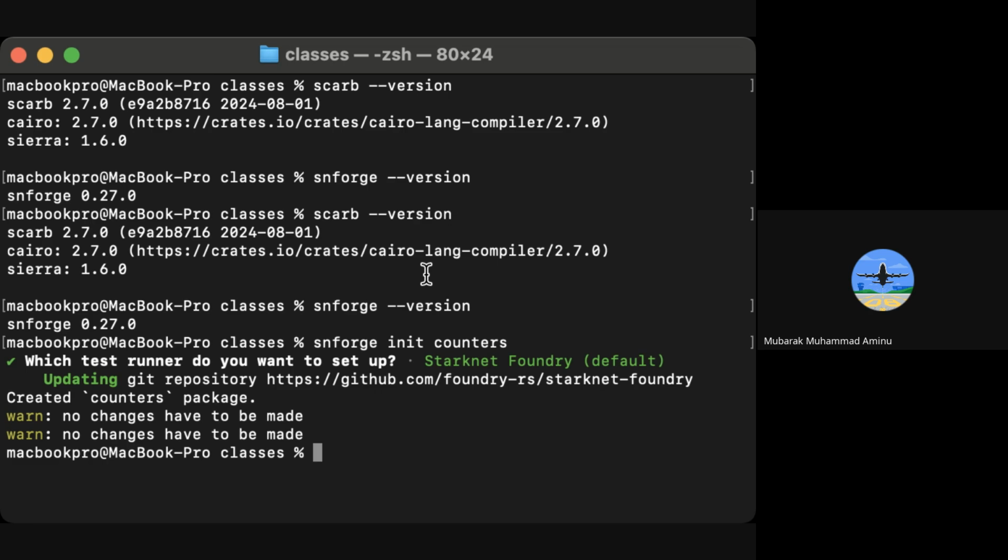So we want to focus on the scaffold, right? Which is what I just did here. The snforge init and the project name you're trying to run. Okay, to be sure I understand you very well, Scarb scaffolds just a simple Cairo program or something like that. Exactly. snforge scaffolds Starknet smart contracts. Yes, a simple Starknet smart contract. All right, I understand now.